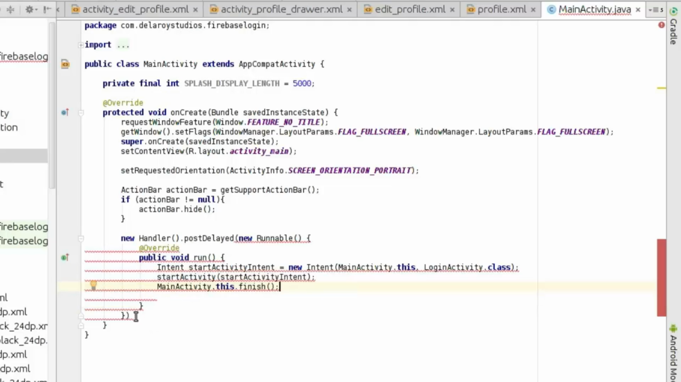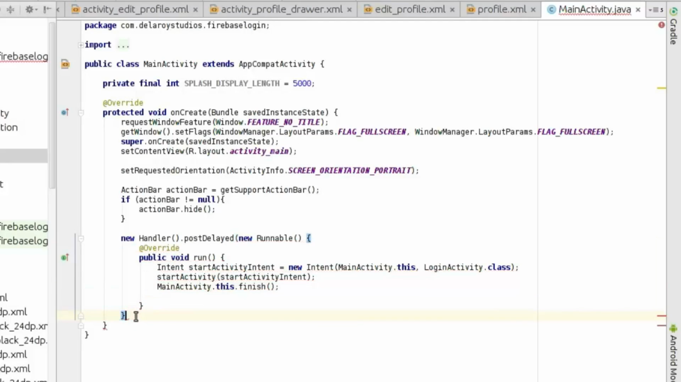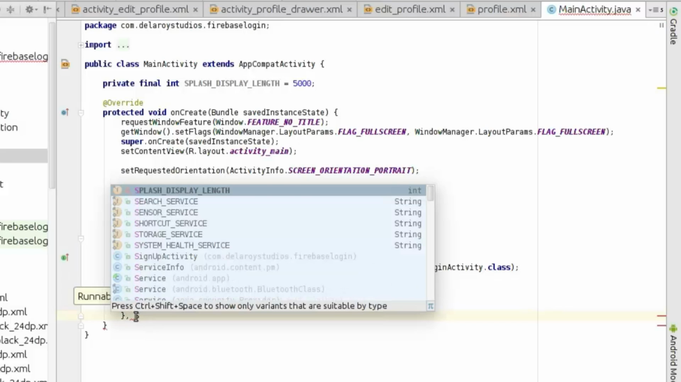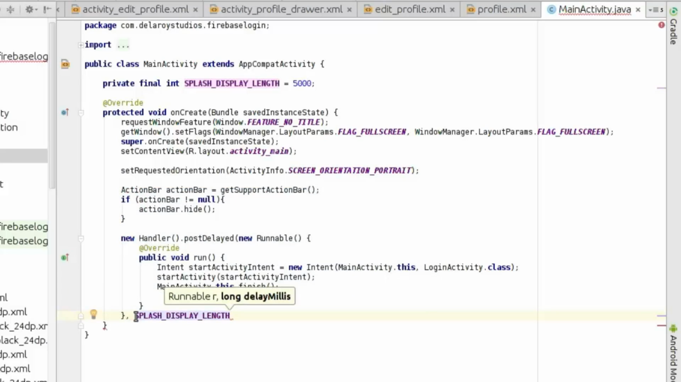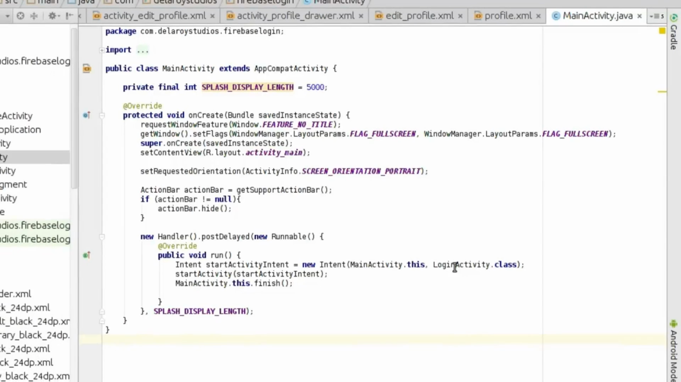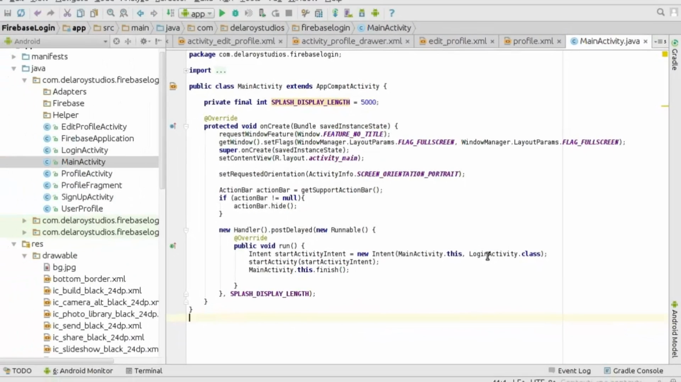So now why do we need this new runnable? We need this. We specify splash display length to actually now still over there. That's cool. So we've integrated the splash screen and it forwards us down to the login activity. So from the main activity, we'll be looking at the login activity, and we'll actually need one more. So let's look at the login activity. We've been able to handle the splash successfully.